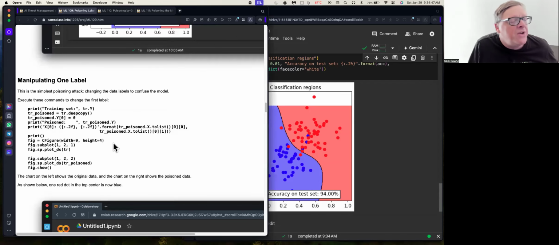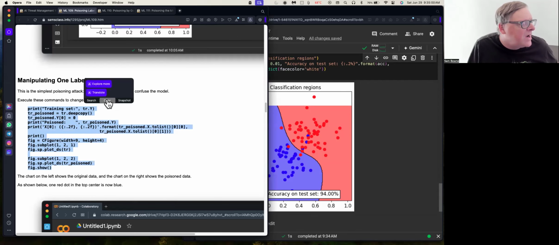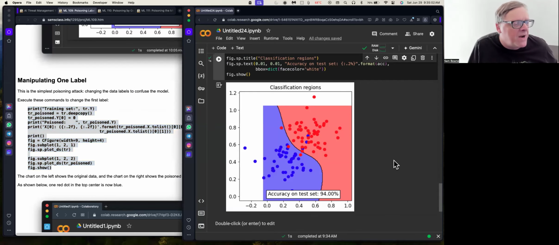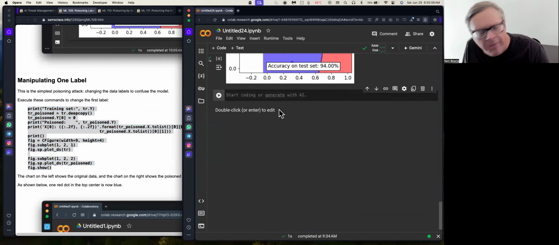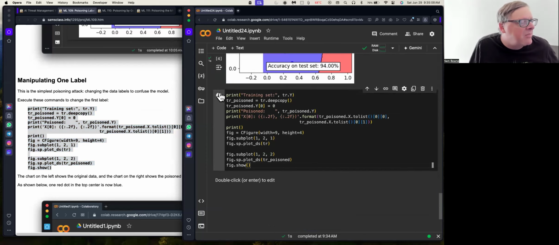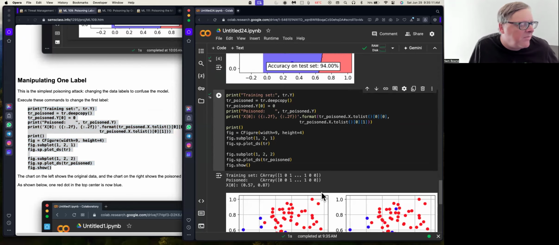So now we are going to poison the data. We're going to modify the training set. We are going to change the first label of the data from red to blue, or blue to red, whatever it is. We're going to make it the opposite of what it should be. So it's going to plot out the altered data.